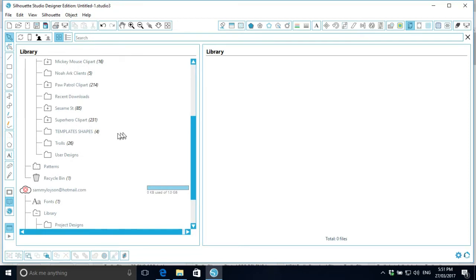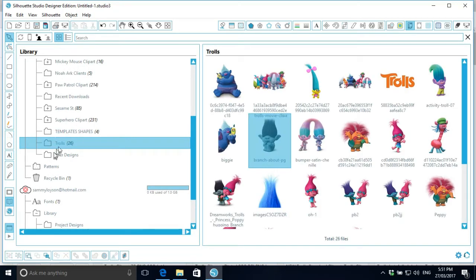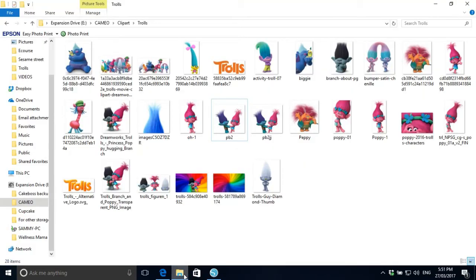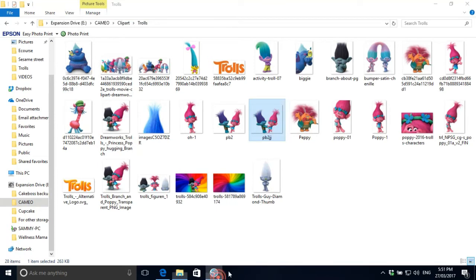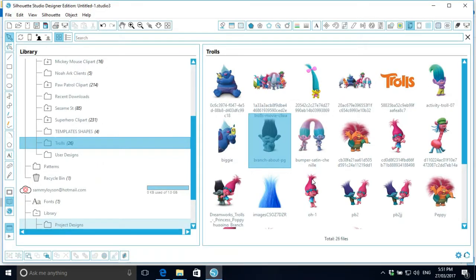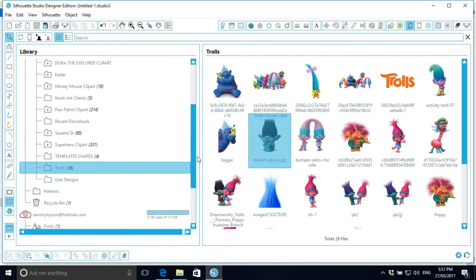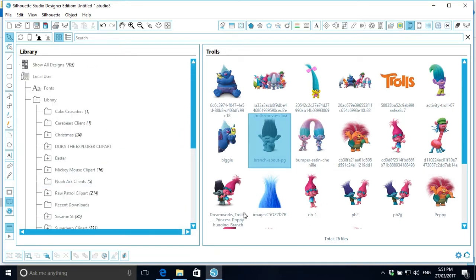or the name of your actual one, and then if your images are sitting in your folder, all you need to do is click onto your images, drag them across, and then drag them over here, and it will actually transfer over into your library of your Silhouette. So what we're going to do is we are going to do Princess Poppy.